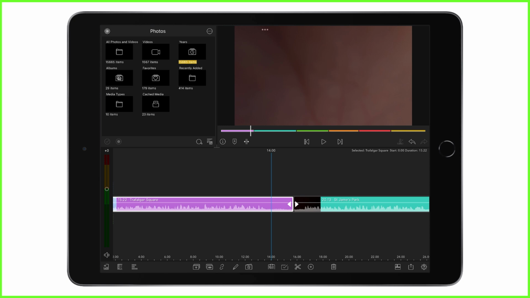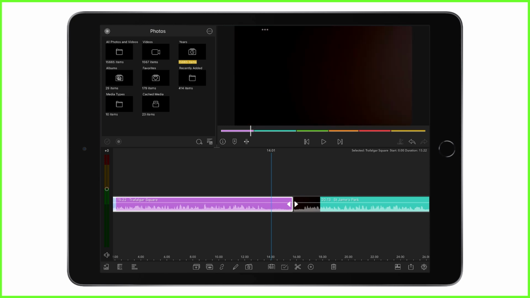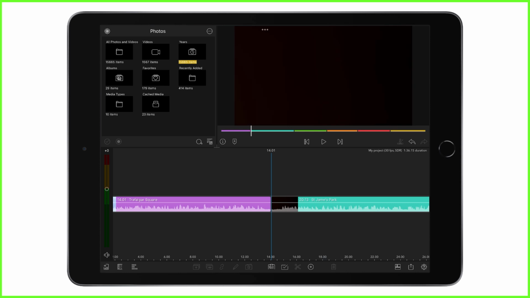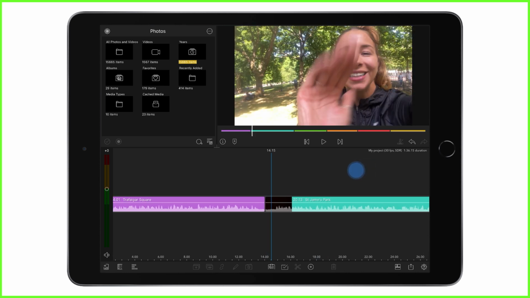I'm going through this frame by frame by just swiping on the preview screen. And now, as soon as the screen goes black, I'm going to tap the scissor icon down here at the bottom, and I'm going to delete the rest of that clip. Now all I'm looking for is the complete black frame from the next clip.